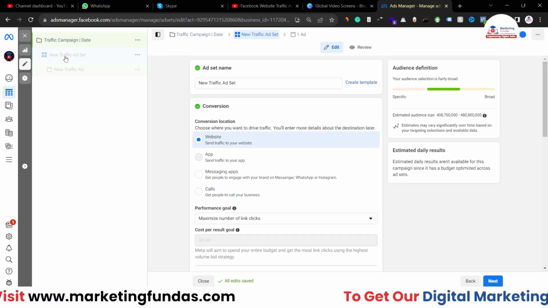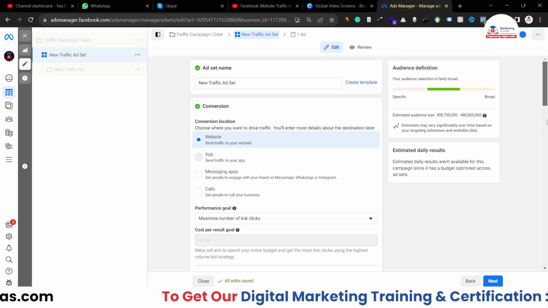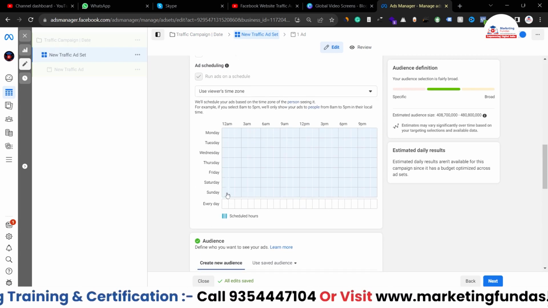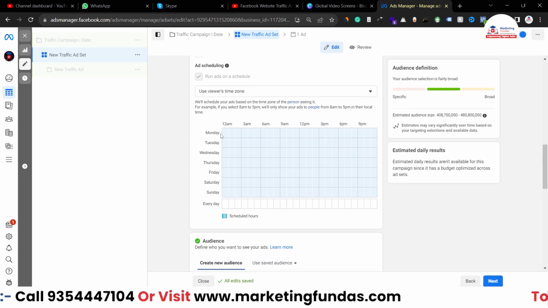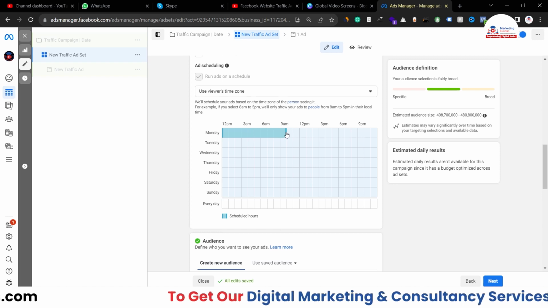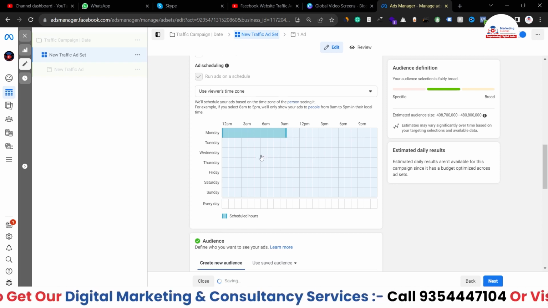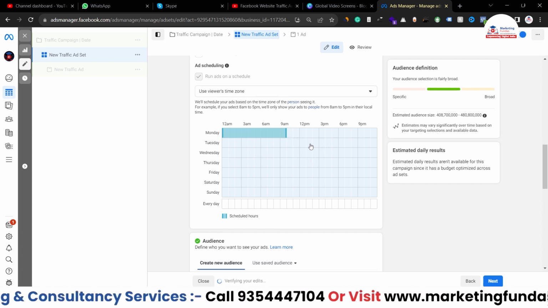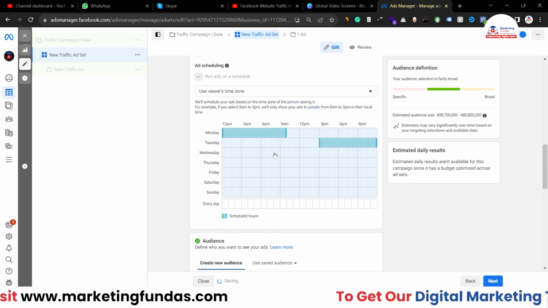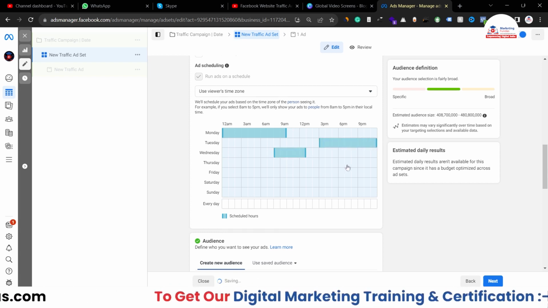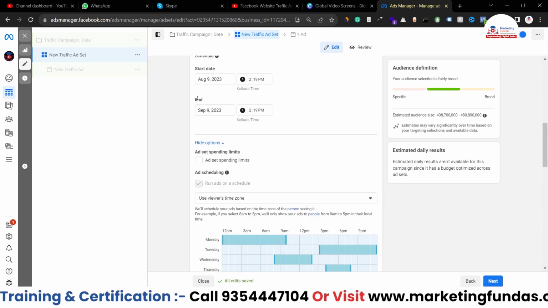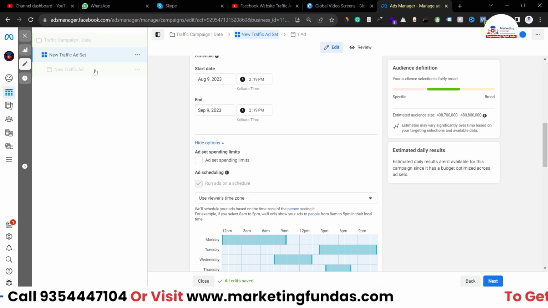Let me go to the ad set level, and here you get the option to set your campaign on an hourly basis as well. Let's say you just want to run your ads from Monday morning, so you can select Monday morning, and let's say you want to run your ads on Tuesday evening only. So you can do it like this, right? Whatever hour you want to select on every specific day, you can select as per your preferences. So this is basically for the lifetime budget only.